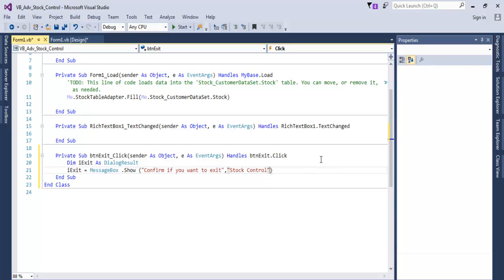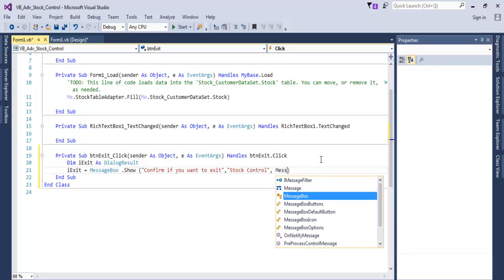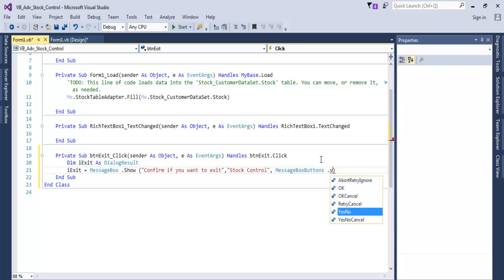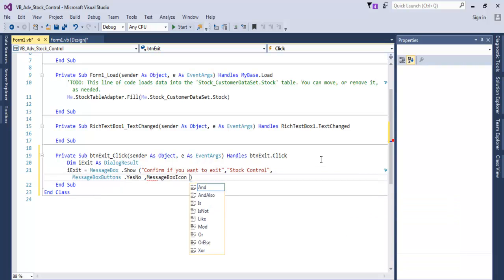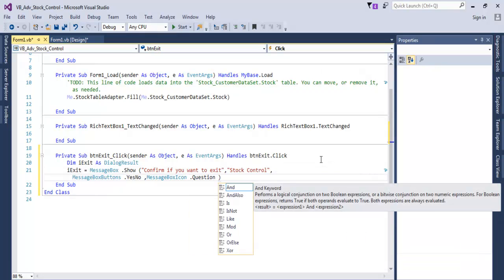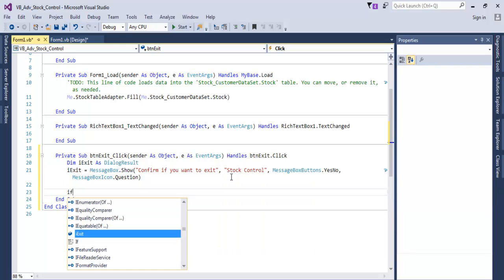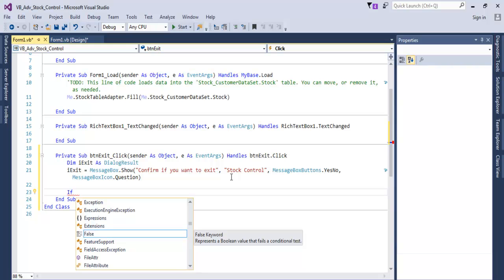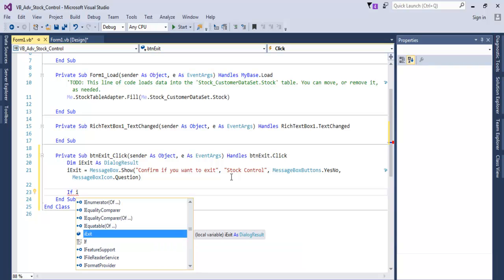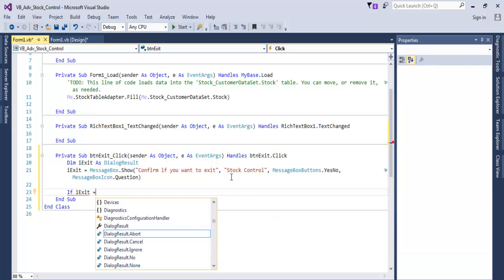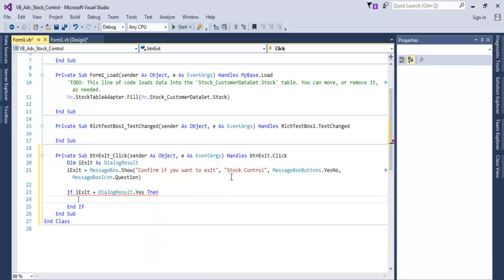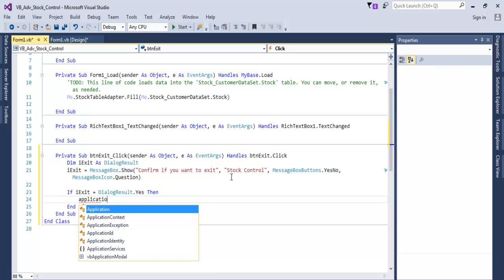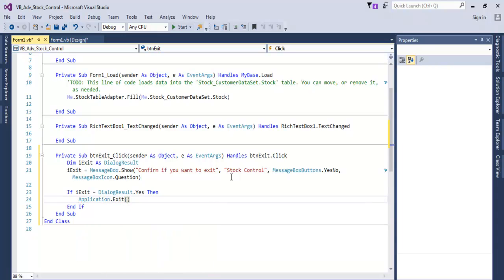There. Now, MessageBoxButtons.YesNo, MessageBoxIcon.Question. There. Alright, the next thing is let's use an if statement to validate what has been selected. If exit equals DialogResult.Yes, then Application.Exit. There. So that is taken care of.